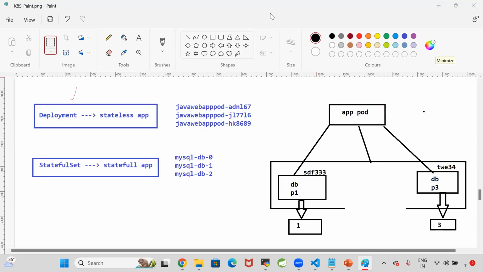If I delete the second pod, then what will happen? Data loss. So is it recommended to go for a deployment to create stateful containers? Not recommended. Okay, guys. So why is deployment not recommended?